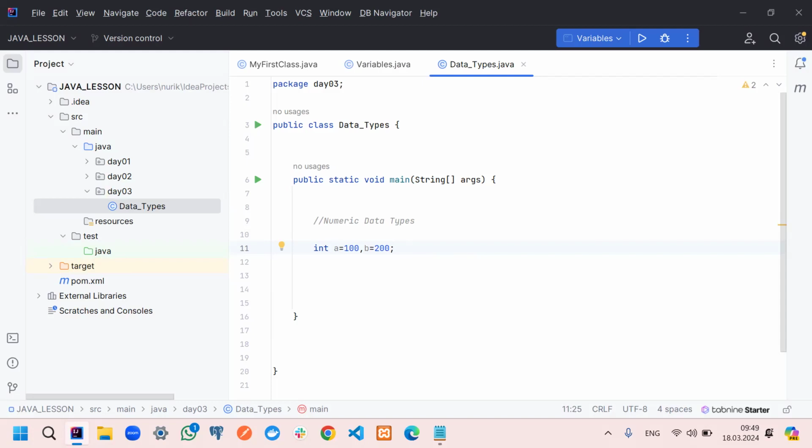Yes, both are the same data type, right? If a and b are both the same data type, you can create any number of variables in one single line like this. Okay, and let me write the variable. I just want to print the value of a and b.